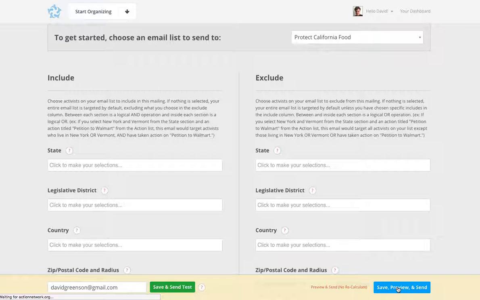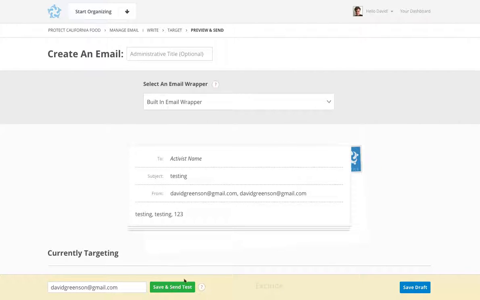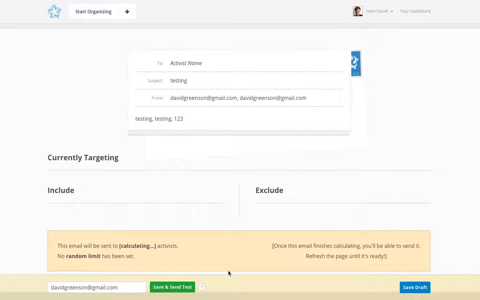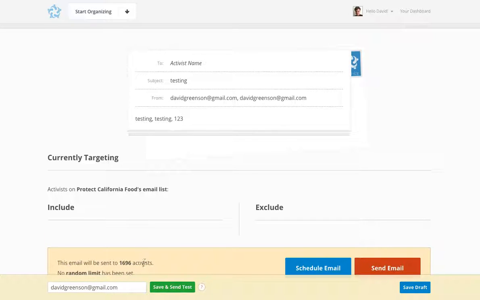Next phase is save, preview, and send. It's going to show you your email one more time. You can once again save and send it. You can save a draft of it. You'll see at the bottom here, it starts off by not having any answer here. You have to refresh the screen, and then it will tell you how many people are going to get this email. 1696 activists. And then you can just go ahead and click to send it. When you click that red button, it's going to have a confirm button so that you can confirm that you do indeed want to send it.